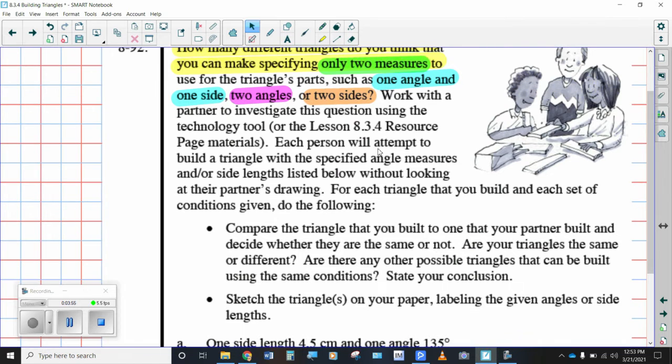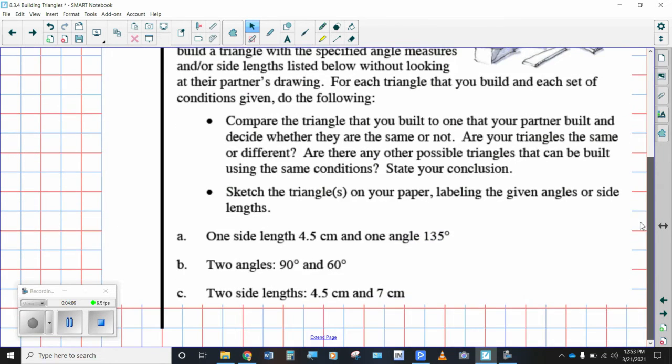It says each person will attempt to build a triangle with the specified angle measures and or side lengths listed below without looking at the partner's drawing. Okay, so you're doing it on your own. So I'll do some and you do some, and we'll see how they end up comparing with each other.